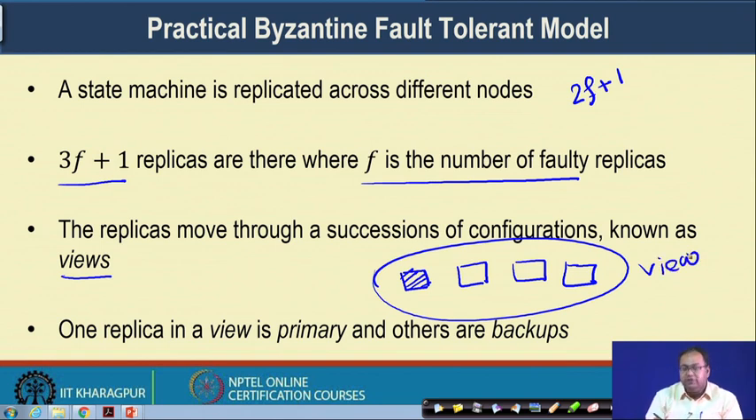Now, in different views, the primaries and the backups can change. It may happen that in a different view, this primary becomes a backup, and another backup becomes a primary. This is a second view. So, that way the replicas move through a successive set of configurations which are known as views, and one replica in a view is primary and others are known as backup.